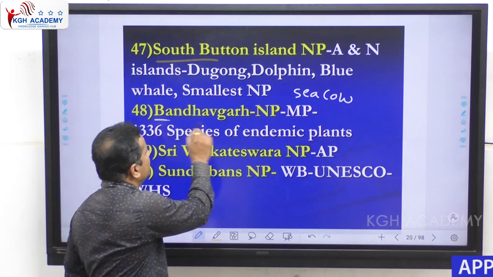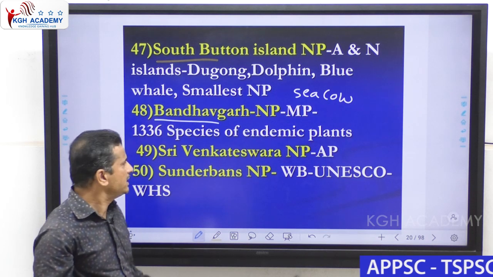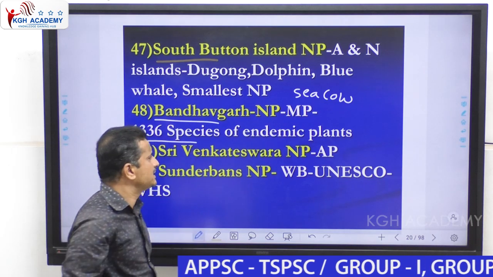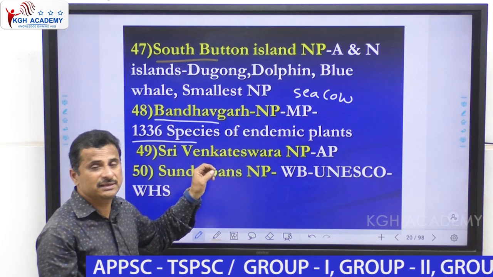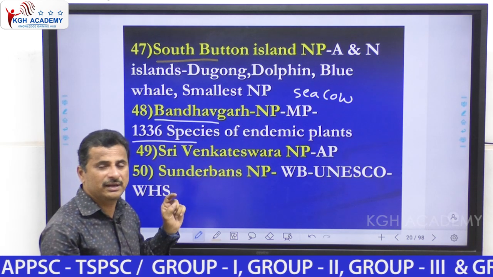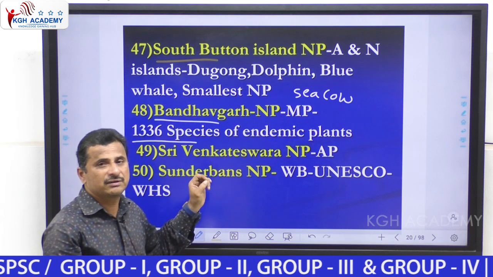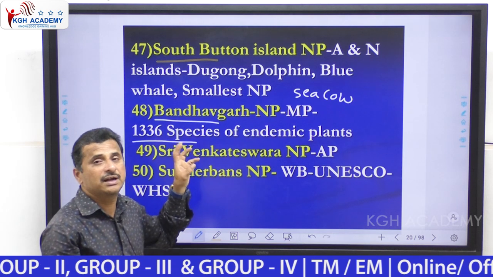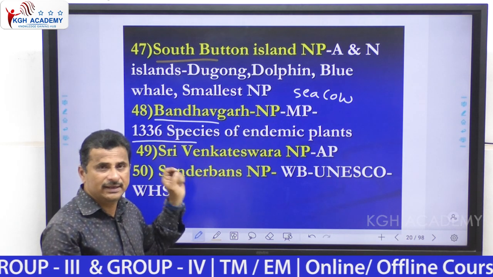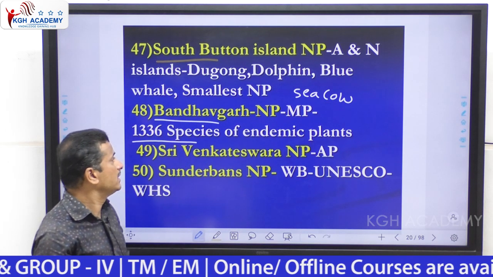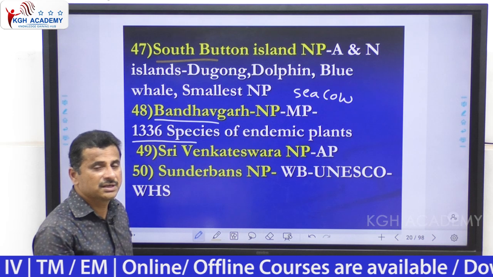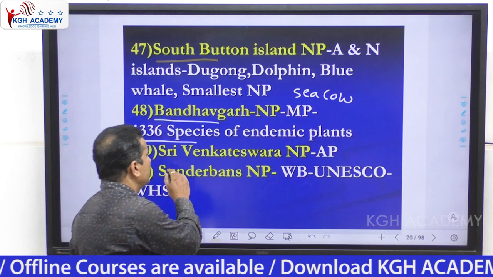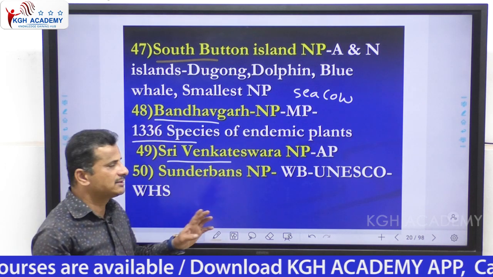And next, okay, Bandhwagar National Park is present in Madhya Pradesh. And here, very important, 1,336 endemic plant species are present in this Bandhwagar National Park. Meaning, this is a very rich biodiversity. This area contains so many endemic species, endemic meaning related to one particular place. So Bandhwagar National Park, Madhya Pradesh, is very famous for endemic plant species. Okay, and Sri Venkateshwara National Park is present in Andhra Pradesh.